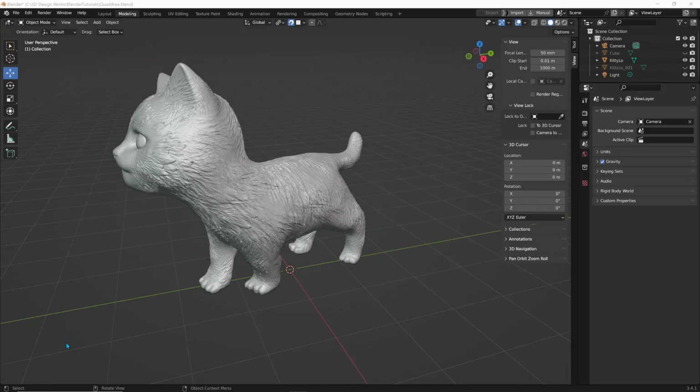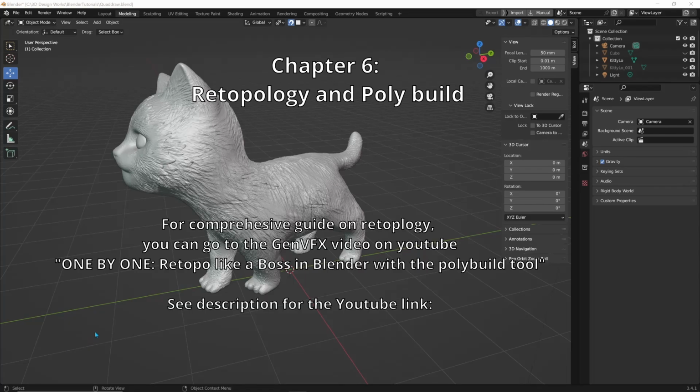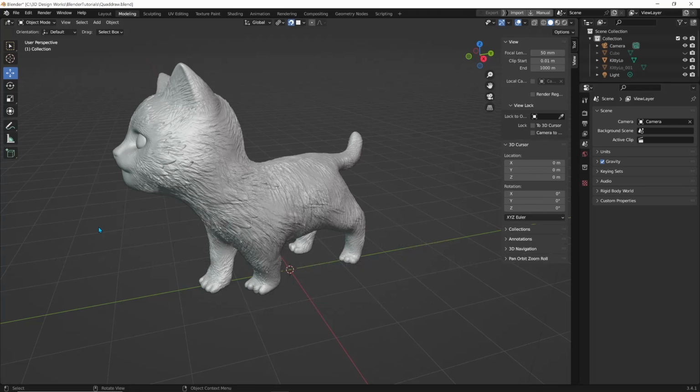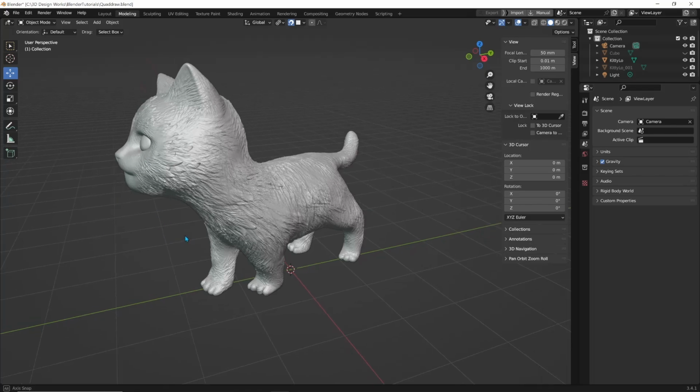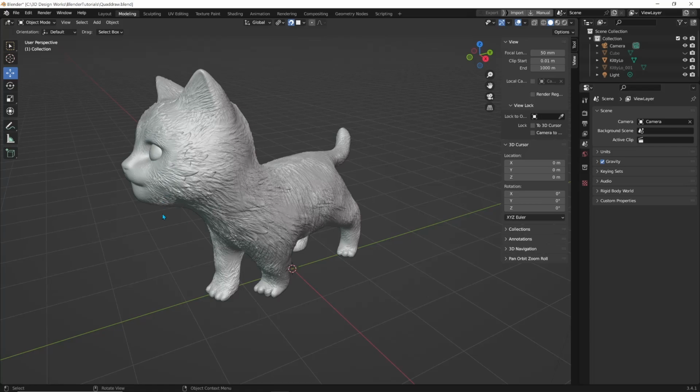Boom. In the final chapter of this guide, we will touch on the basics of setting up Retopology and working on it with the aid of the PolyBuild tool. For a comprehensive guide on Retopology, you can go to the GenVFX video on YouTube. On the screen is a little kitten I sculpted a while ago. We will use it as the reference for Retopology.